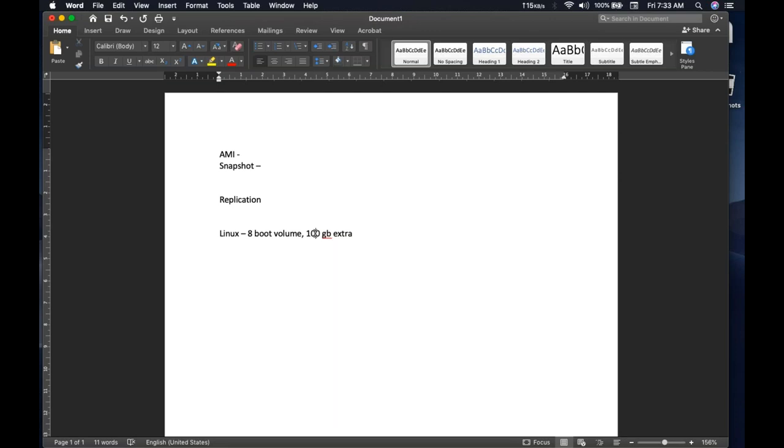So here are two things: one, the AMI, and second, the snapshot. An AMI is used to replicate the infrastructure, to migrate the infrastructure, for point-in-time recovery, and also for auto-scaling purposes. What exactly is the purpose of using auto-scaling with this AMI? I will describe it later.